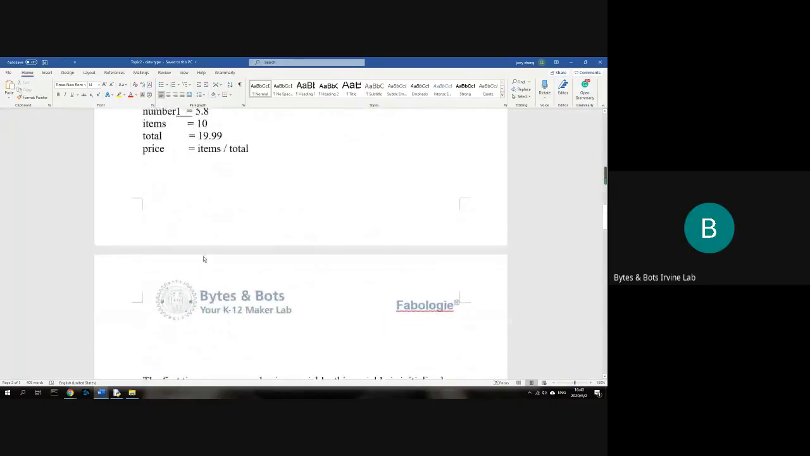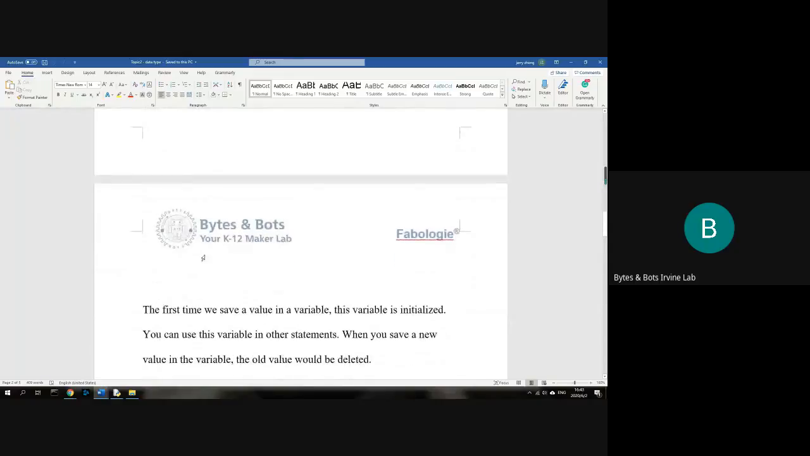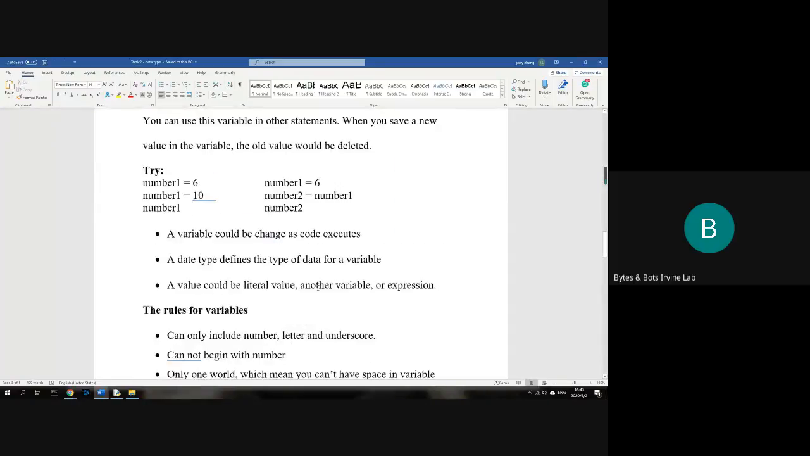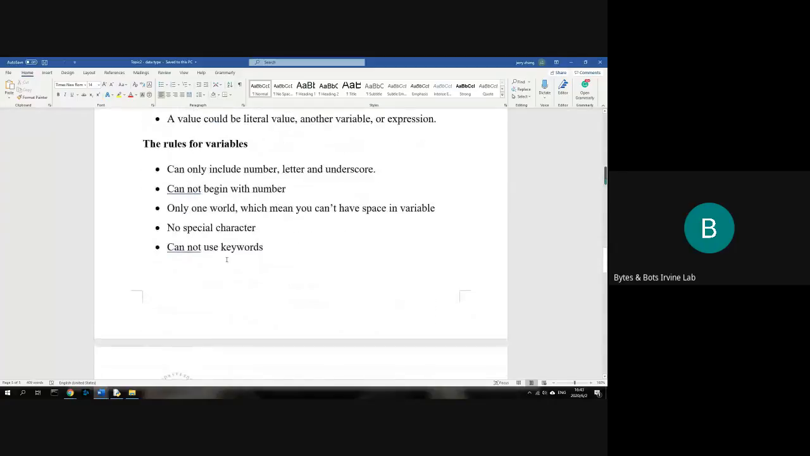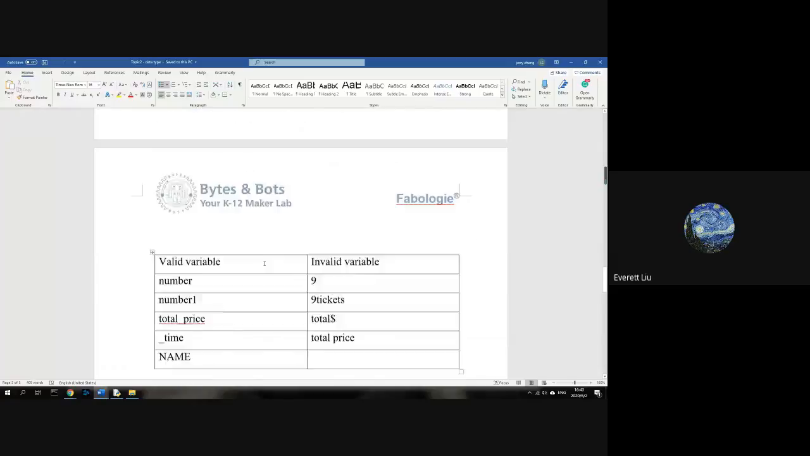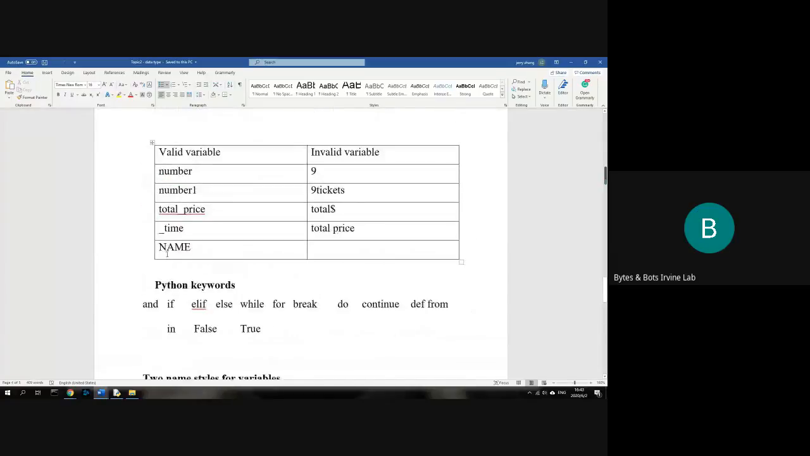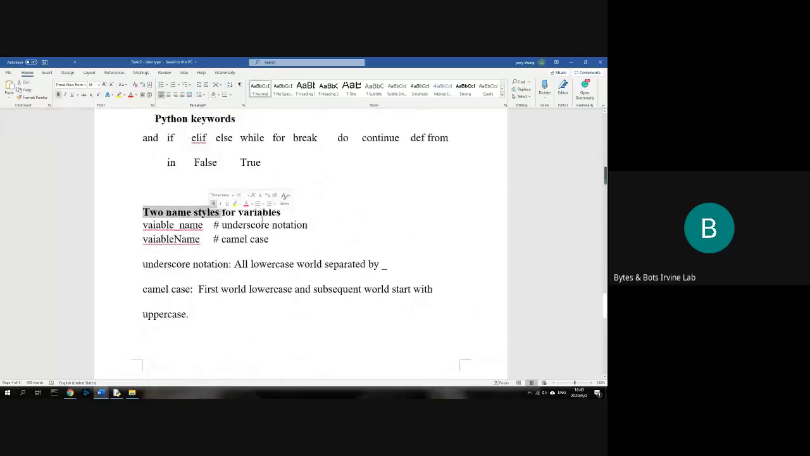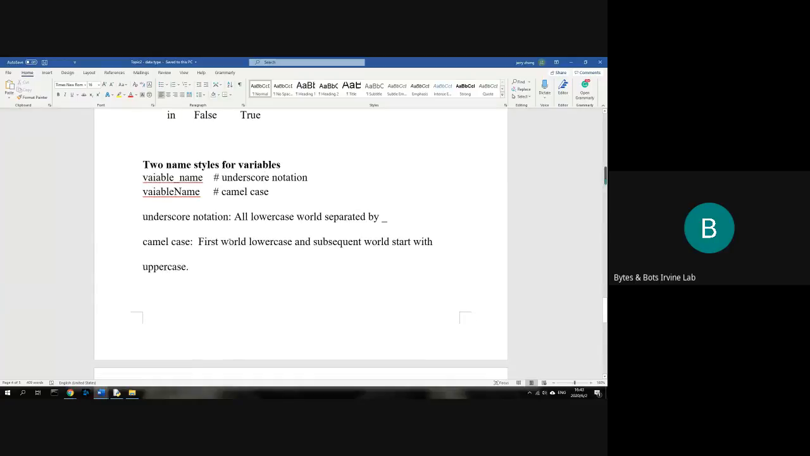And what are the rules for a variable? It can only be numbers, letters and underscore, and you can't have a number in front. And something else? Yeah, that's pretty much it. And no special characters and no keywords. And the two naming styles, camel case and underscore notation. Choose one you like.